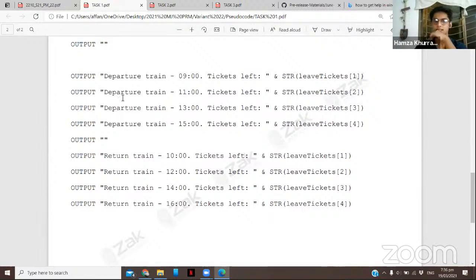So now it says output train departure train 0900 tickets left, and then this string is concatenated. This is the concatenation symbol, the ampersand, also known as the and symbol. What this does is that it takes two strings and concatenates them. Concatenation joins one string with another. So this is going to be a string, and I'll explain what it is in a second, but this string will be joined with this string. So when we output it, as we saw in the simulator, it will be output as one string.